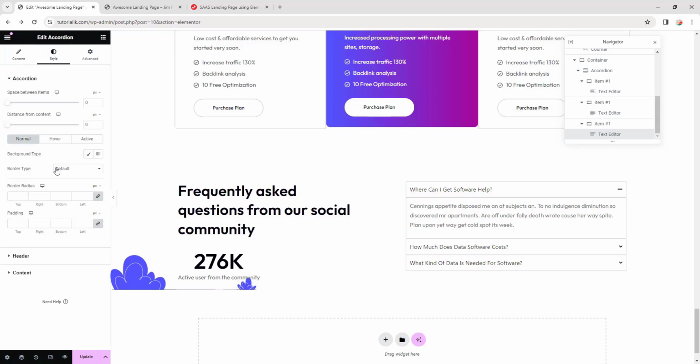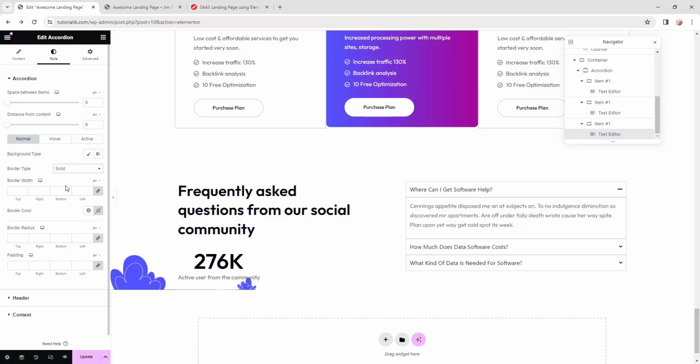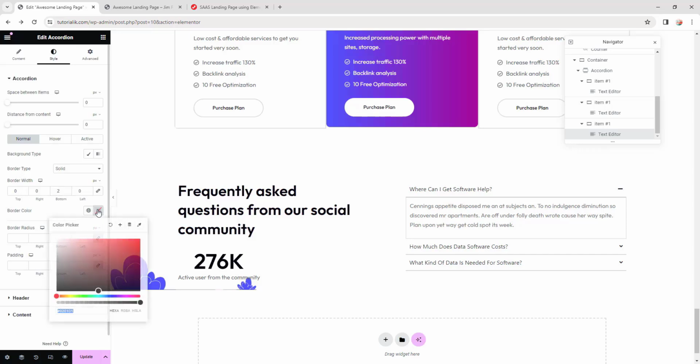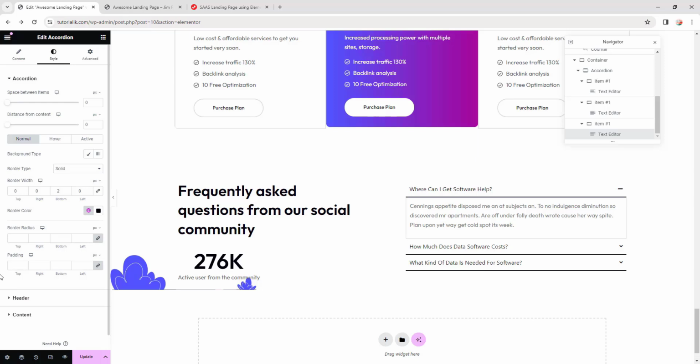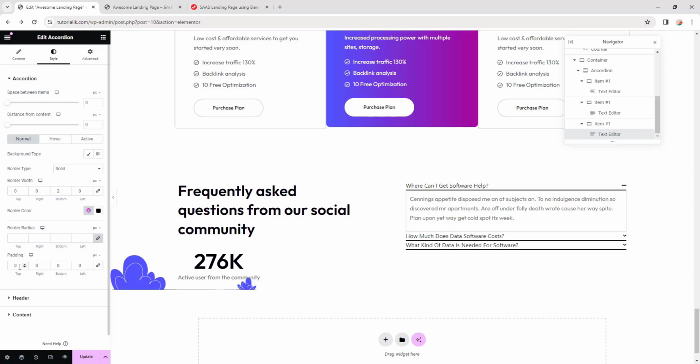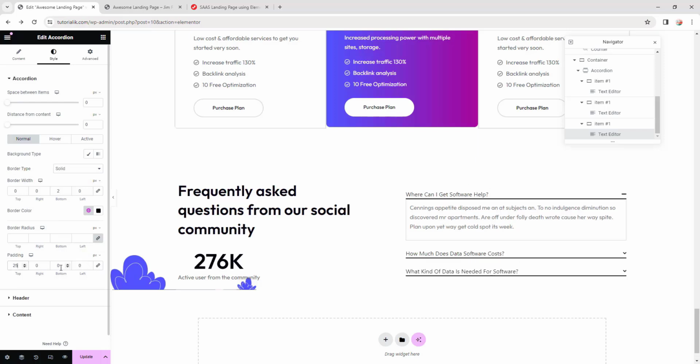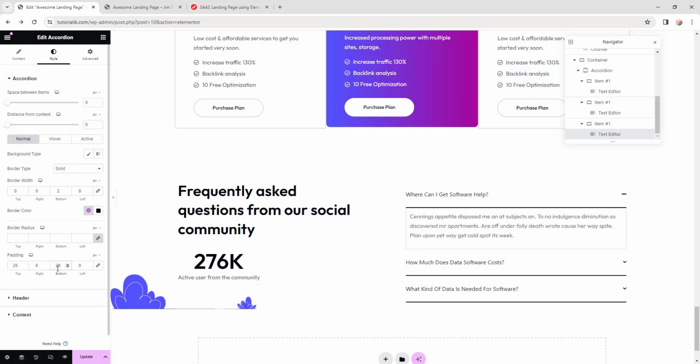In here we have border type. I'm gonna select solid, and after unlinking on the bottom I'm gonna add 2 pixel. Then border color, I'm gonna make it dark color like this. Then padding here, I'm gonna make it 25 pixel on the top and 25 pixel on the bottom.